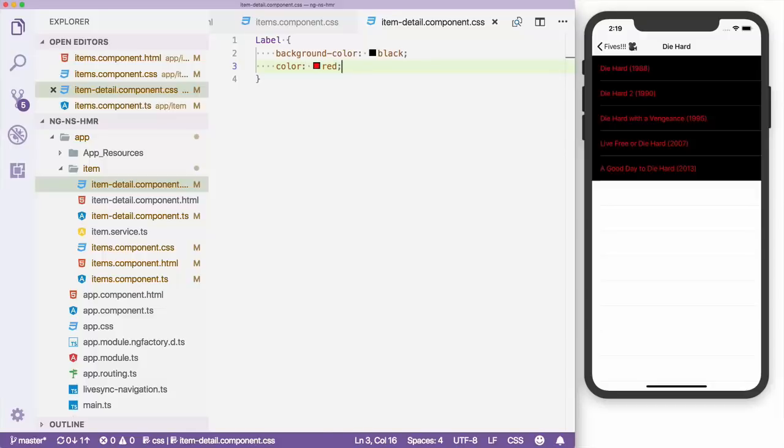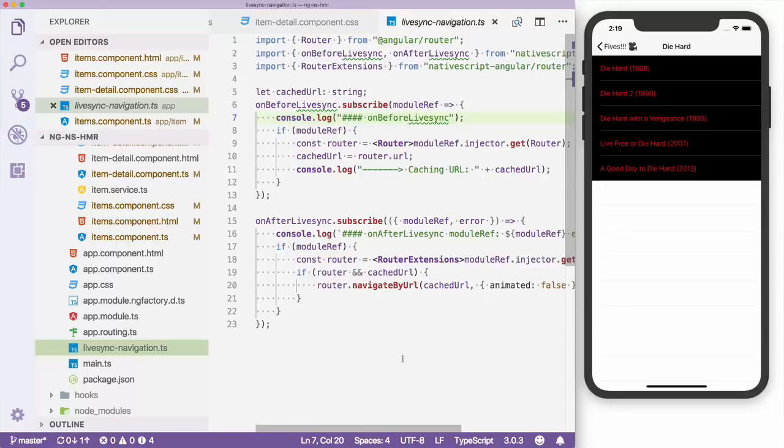The magic in terms of implementation is happening in two new hooks that we provide, onBeforeLiveSync and onAfterLiveSync. For this app, I'm caching the app's current route and then reapplying that route after LiveSync as necessary. But depending on your needs and which framework you're using, what sort of architectures you are using, there's a number of things that you might want to do here in these hooks to simplify your development. Don't worry too much about the details of what's going on here. We'll be publishing sample code that you can use both for Angular, for Vue.js, and for NativeScript Core as well, along with the NativeScript 5.0 release. So stay tuned for that.